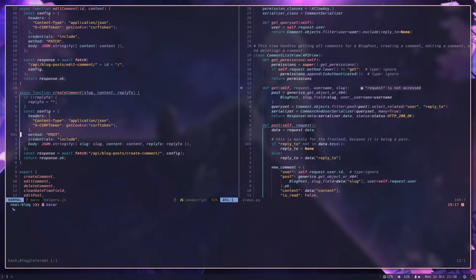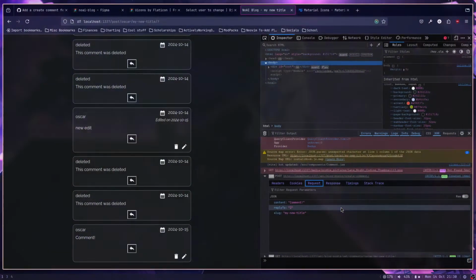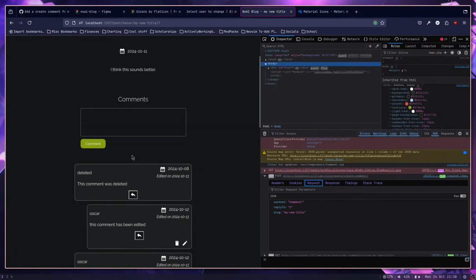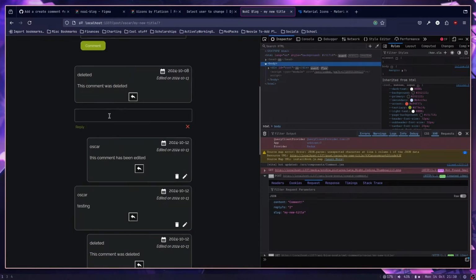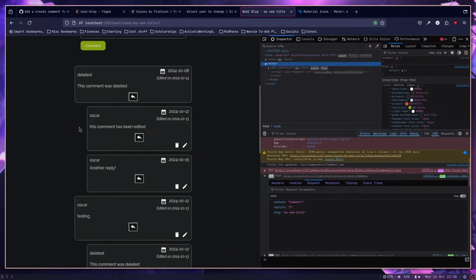Yep. Bingo. So I was going to say, oh, that actually worked first time, but yeah, it happens. No big deal. Okay, so let's go up here. Make another reply. There we go. Perfect. Okay. So the functionality works, which is amazing.